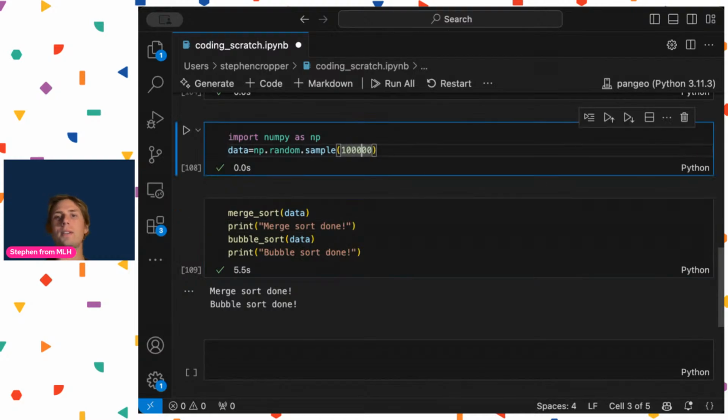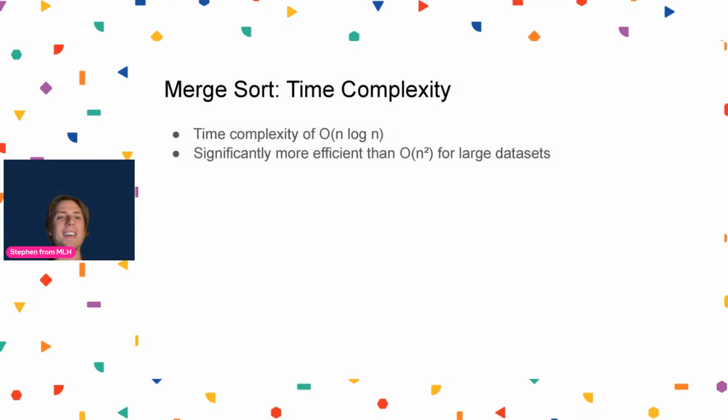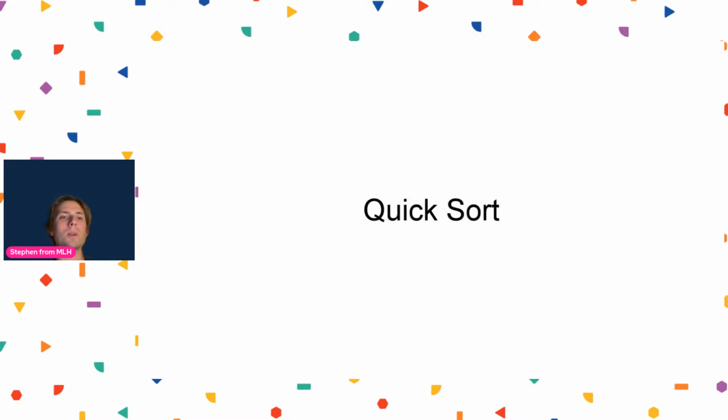And even if we do, let's say 100,000, I bet bubble sort will take forever. Merge sort took less than a second, but let's see if bubble sort ever gets done in any reasonable amount of time. We increased by a factor of 10, so we should increase our time by a factor of about 100. So it should take 500 seconds or about 8 minutes for bubble sort to run. So we'll check back on bubble sort later. But yeah, that's it for merge sort.